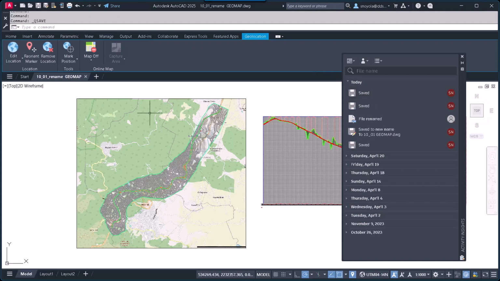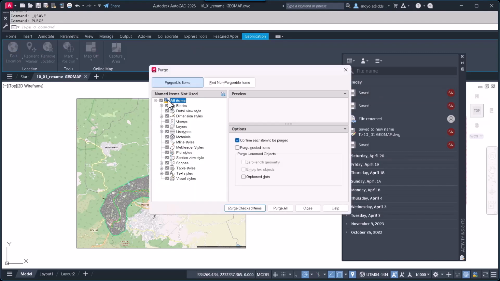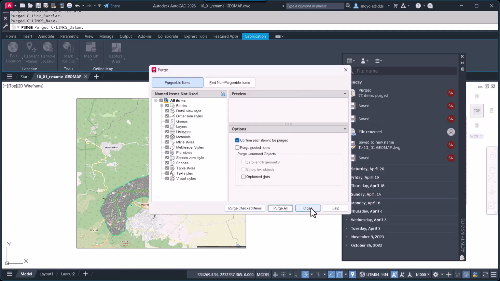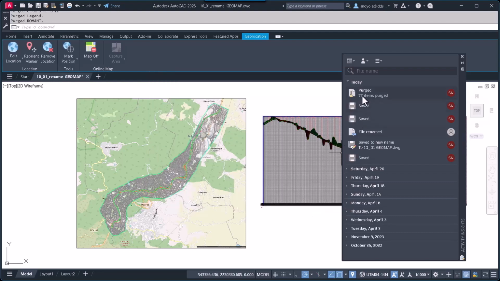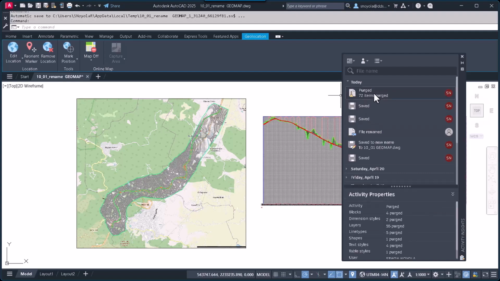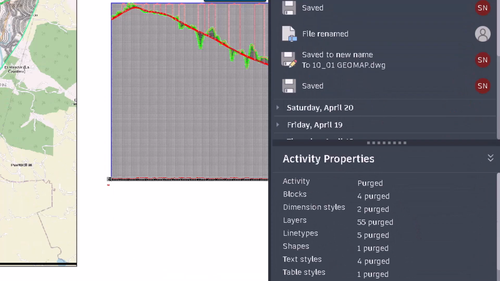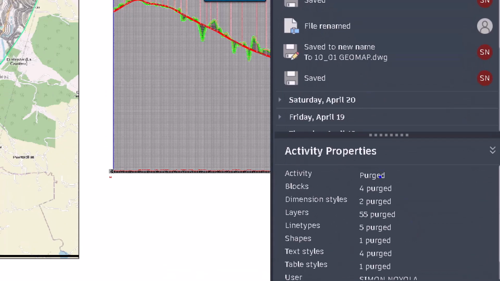If I'm going to purge any element such as layers, blocks, whatever it may be, here you see that I'm going to purge all the elements. We are in the process of closing. I have just been informed that a total of 72 items have been cleaned. At the bottom, we can observe the details of the activities. What exactly happened? 4 blocks, dimension styles, layers, line types, etc. were listed in the schedule.